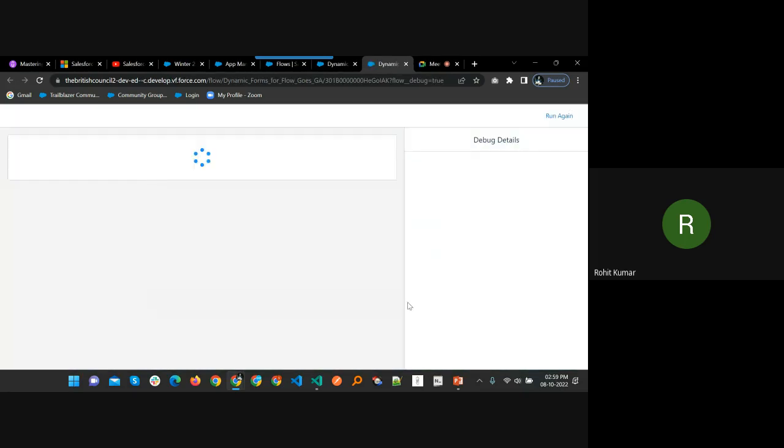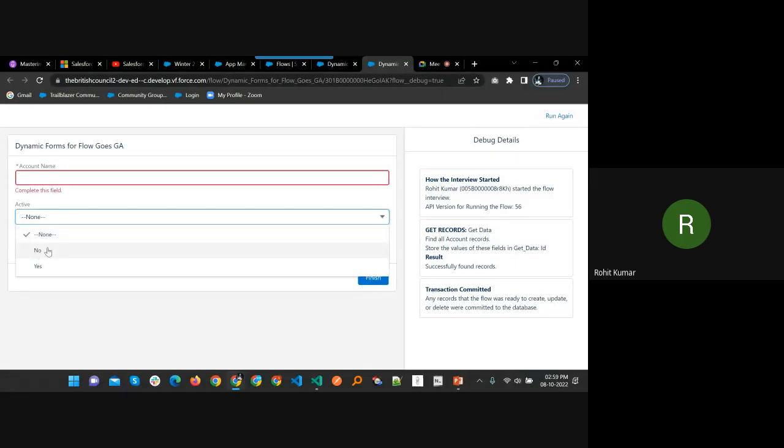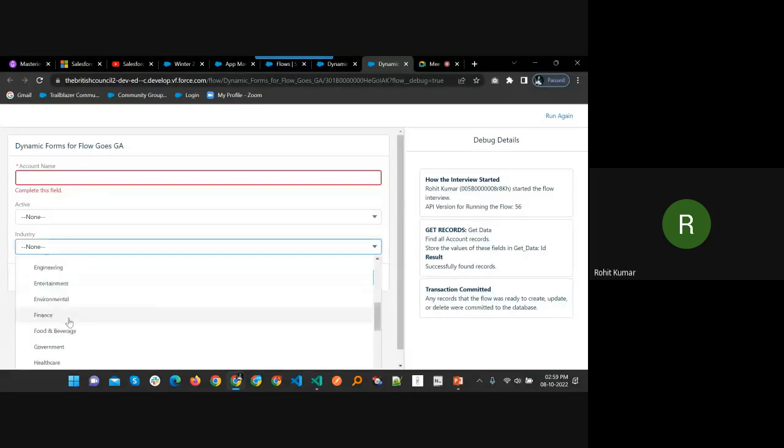So let me debug this flow. Click on Run, and now you can see Account Name, and the Active field is a picklist, right? You know very well in Salesforce. So now you can see No, Yes, right? Also Industry is a picklist. That's why you can see it automatically binds all the data. So no need to worry about having to create each and every field. So you can use this dynamic form for flow, which goes generally available, right? So this is another feature. Let me close it here.